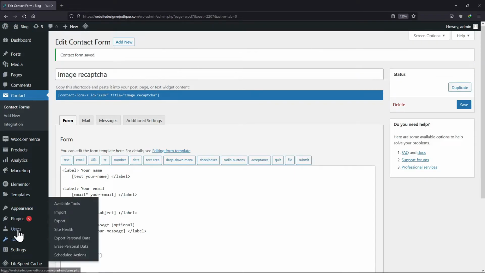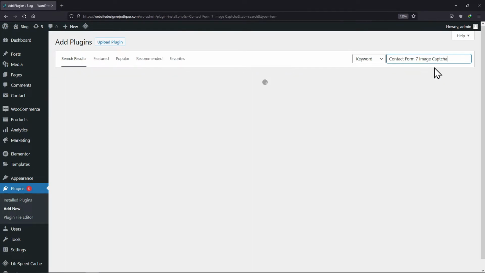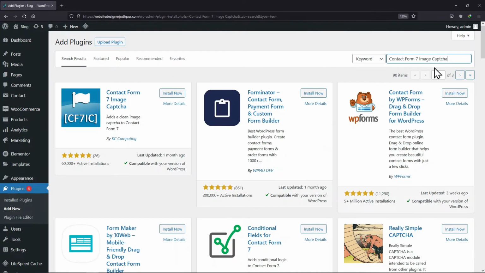So let's hover on to plugins and click on add new. Now in the search bar, type Contact Form 7 image captcha. Now we need to install this plugin, so I will simply click on install now. Once installed, click on Activate.